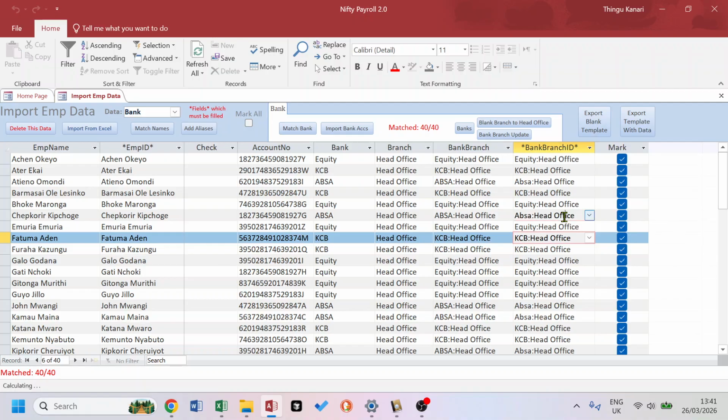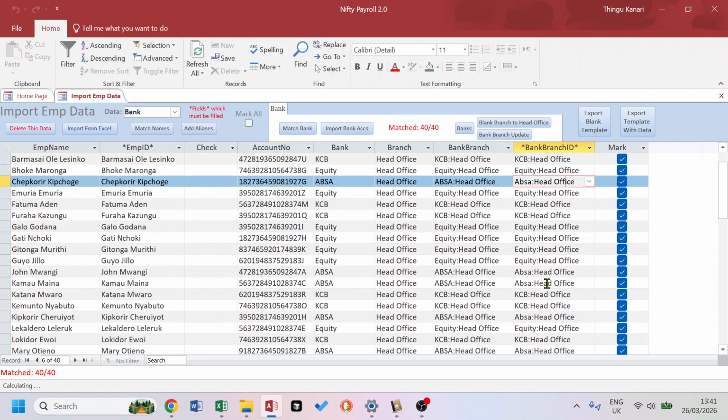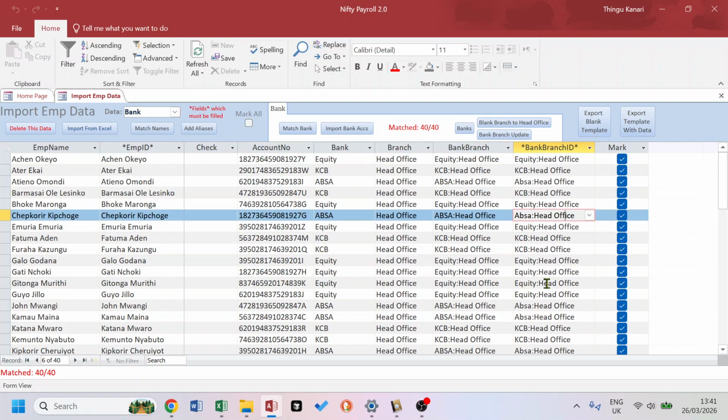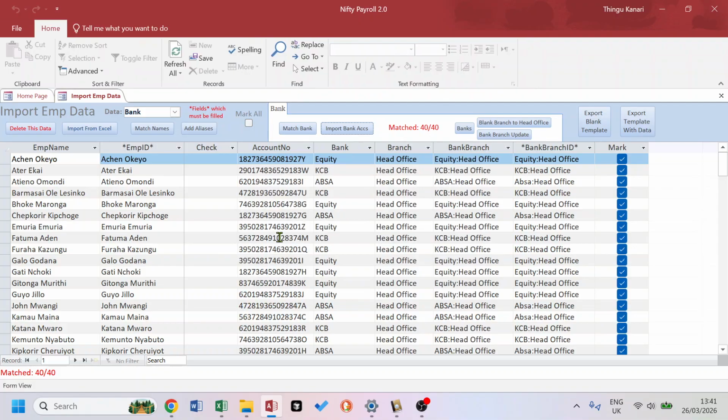It's only done once, so even though it's a bit tedious at this point, it's better than putting in one by one. So once I'm happy that I have the account number, remember these are the only two things being imported. I have the account number and the bank and branch, I can say import bank, like that.